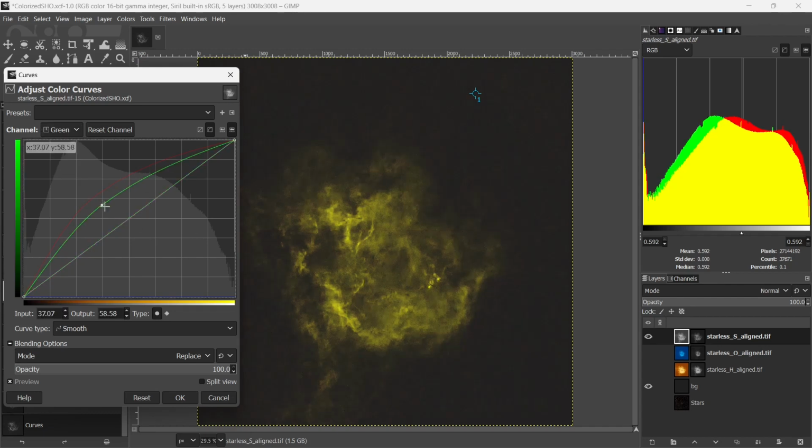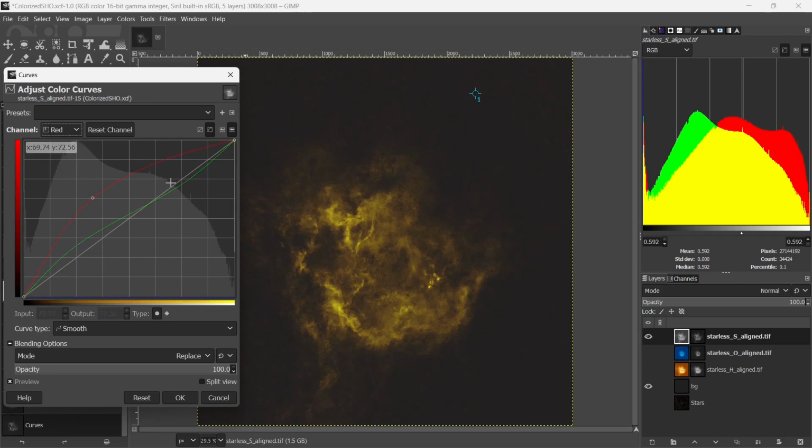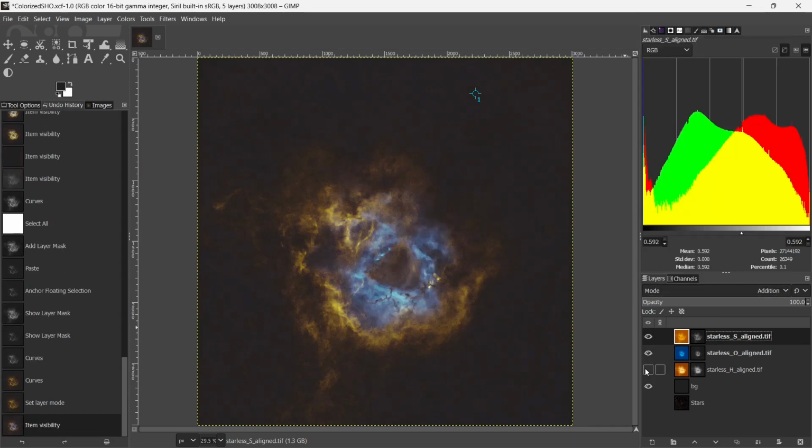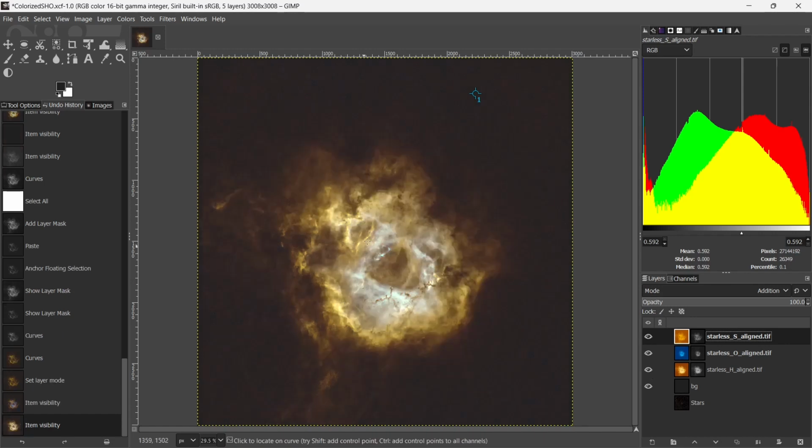Now green, kind of getting these rich golds and whatnot. But we do want, I think, more red than the color that we created for the hydrogen layer. So let's just click OK, and we're going to put this into addition mode. We'll turn on the blue, see how that blends, and we'll turn on this. Now this hydrogen, of course, has been overpowering. We could tone it down some.